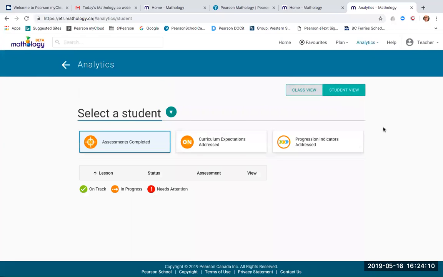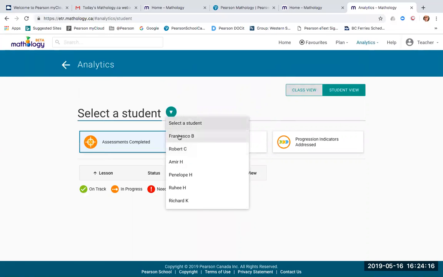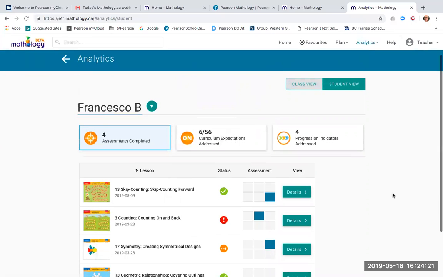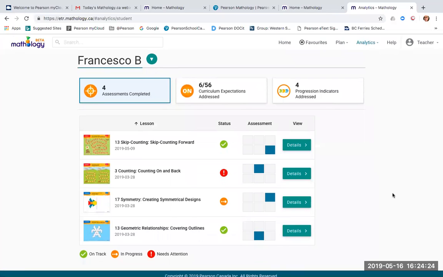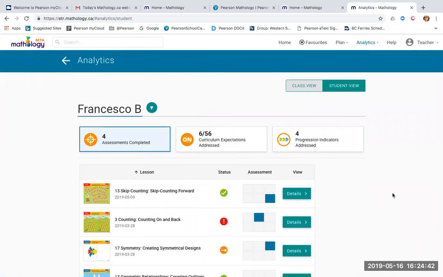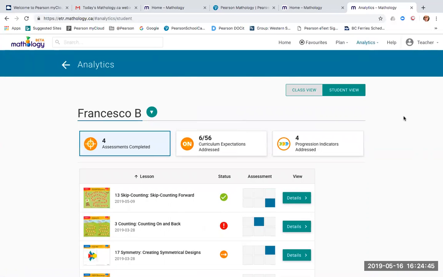And then if you're having a parent-teacher night and you might want to show teachers how they're doing, we will pull up one of Miss Christine's students, which is Francesco, and you can see which assessments have been completed, how many expectations, and the indicators as well. And you can see here there are some places where Francesco is doing awesome, and what's in progress, and it looks like he may need a little bit more support around counting on and back. And so that is the analytics dashboard that really helps students and teachers know where they are and where to go next at a glance.